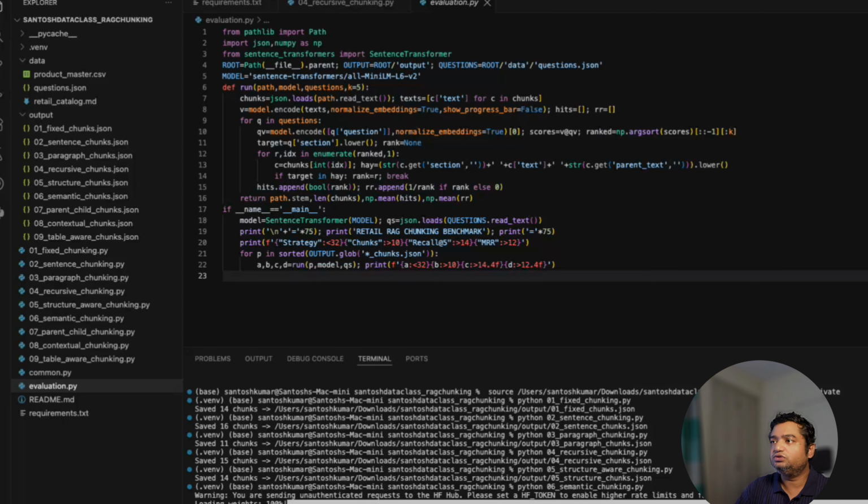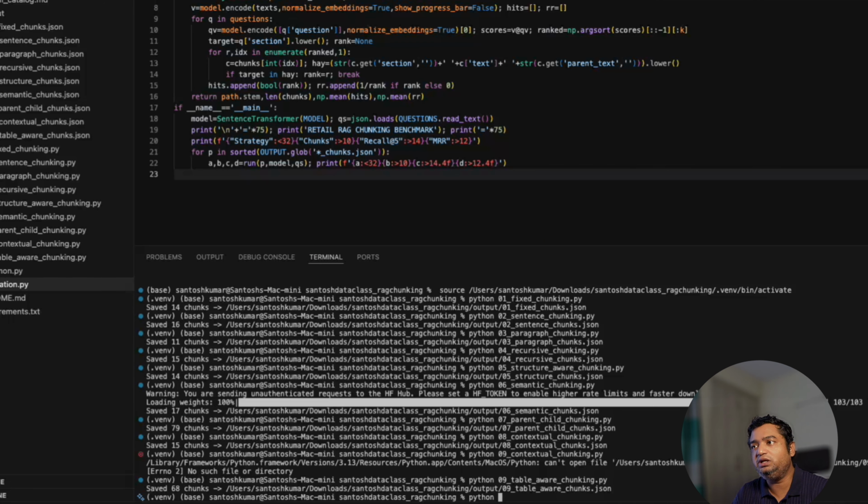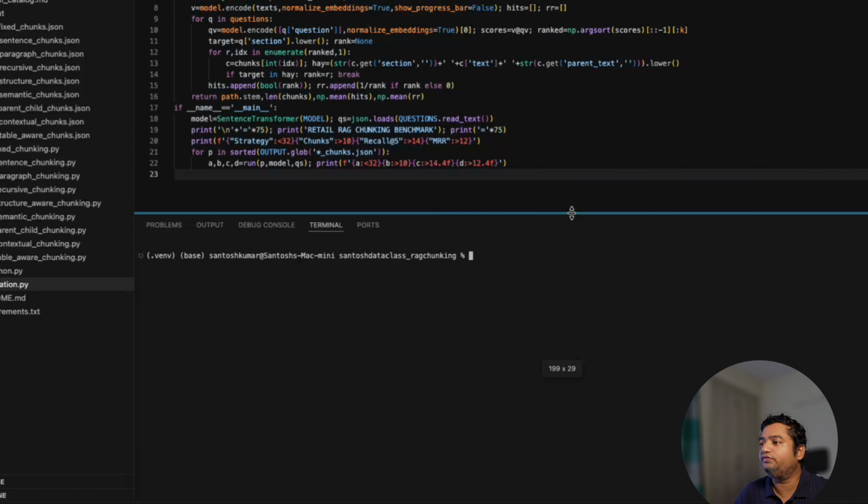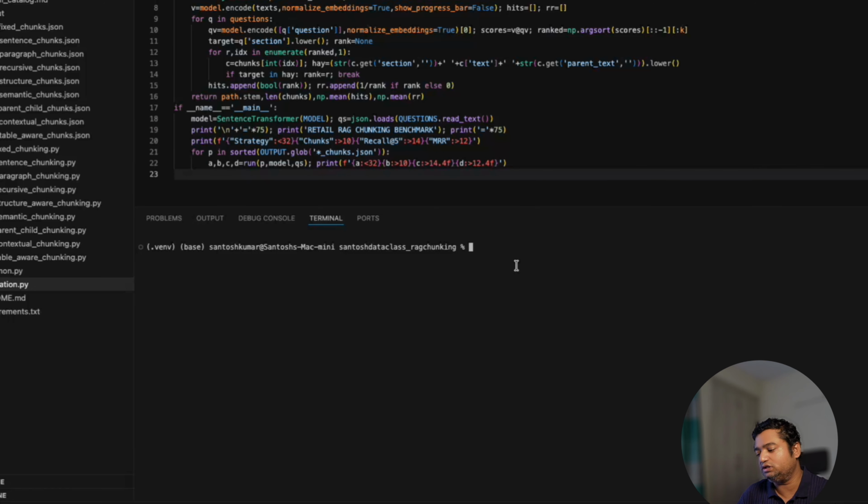This video is not about explaining each piece of code, otherwise it will become a very long video. This video is about demonstrating the different kinds of chunking and how they are different. If you want the details of each piece of code, please post in the comments. I'll come up with a detailed video specific to the code, like what is written in evaluation.py, why we have done it this way, why this chunking strategy is written in this kind of code, and what it means. We can cover that in a different video.